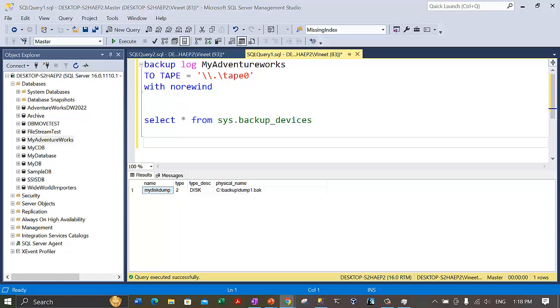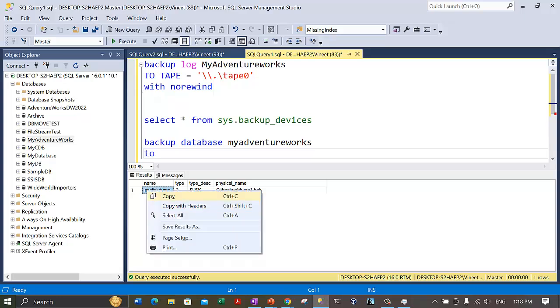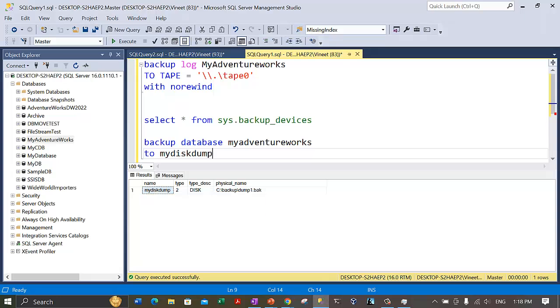So let me show you the syntax for how you can use that. In order to do that, you can use the BACKUP DATABASE statement. So let's take a backup of the database. In our case, let's take the database backup of my AdventureWorks database. Specify the name of the database here, my AdventureWorks, and write the TO statement after that and specify the name of the device. In case it's my disk dump, let me copy that over from here and paste it over here.